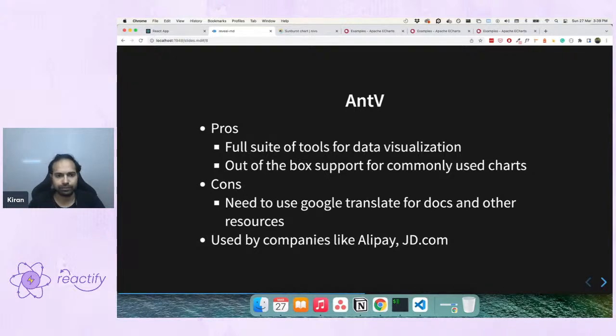AntV is really good, and it's used by a lot of other companies also, especially since this is part of Ant Design. And I think if you are already using Ant Design, and if you need some charting libraries, this would be a really good choice. Yeah, let's see some code for AntV as well.